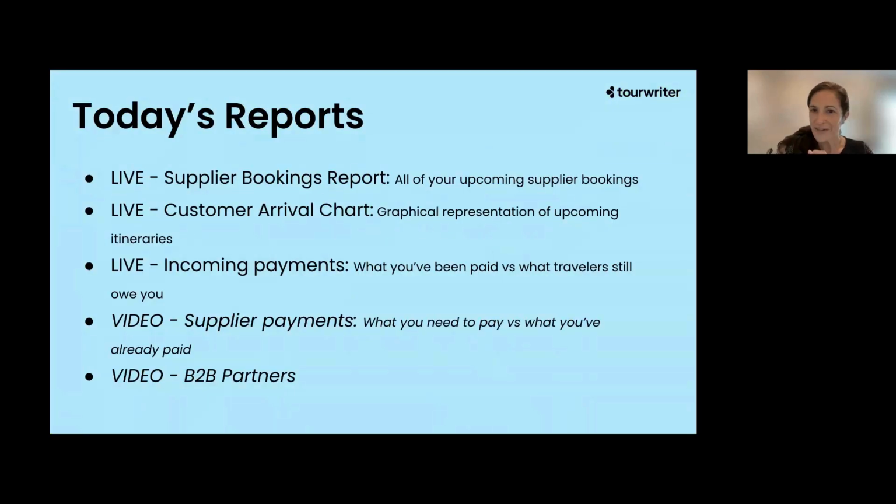Then hopefully we will have time to build our first report, which is incoming payments. I find it very useful to have an overview of all of the traveler payments that you have received versus which ones are still missing, because we know that in the busy season, days and weeks just disappear because we've got so much going on. So it's a great way to keep on top of all the payments that you have to receive.